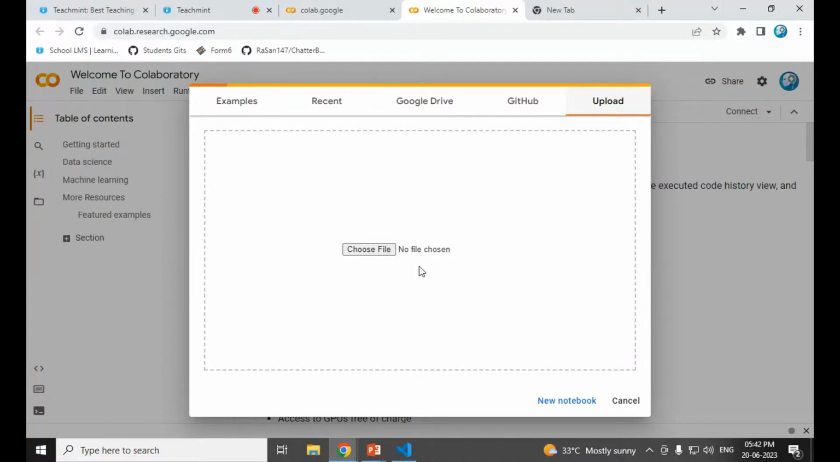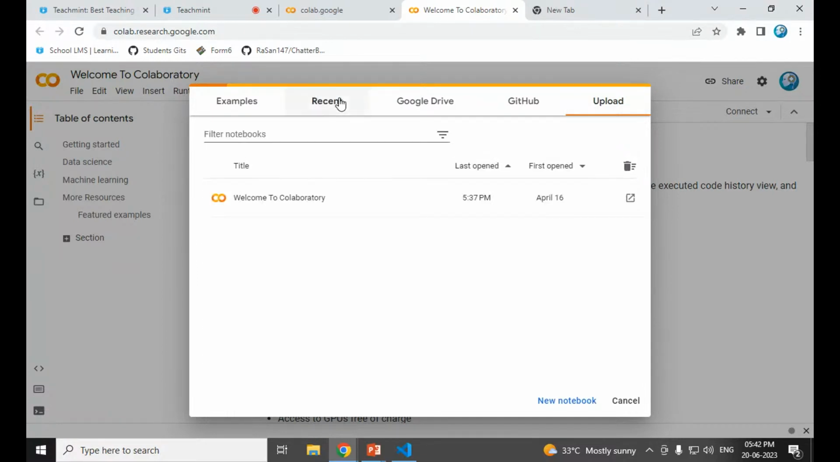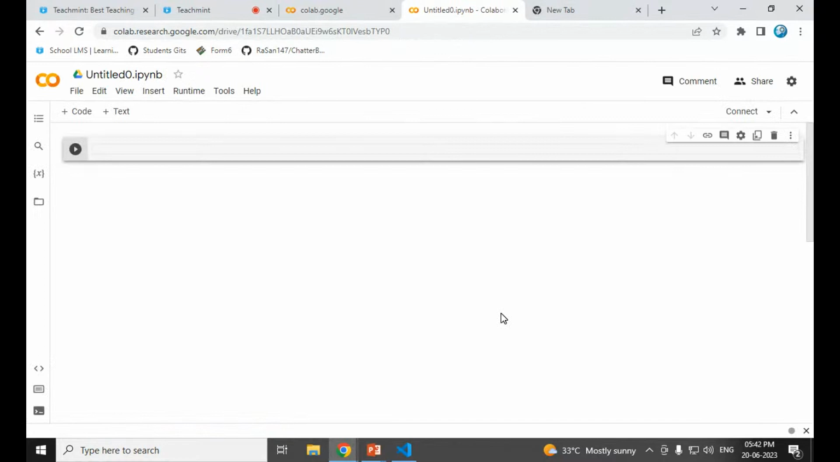Right. So presently I don't want to upload any of them. I just want to create a new notebook and I want to just execute one program. I just want to test it. Okay, let's go back to recent, and I need a new notebook. Here I have an option called new notebook at the bottom. So when you click on this new notebook, it will create and allocate some cloud resources to you as a Colab user, so that your programs can be executed under that computation capability.